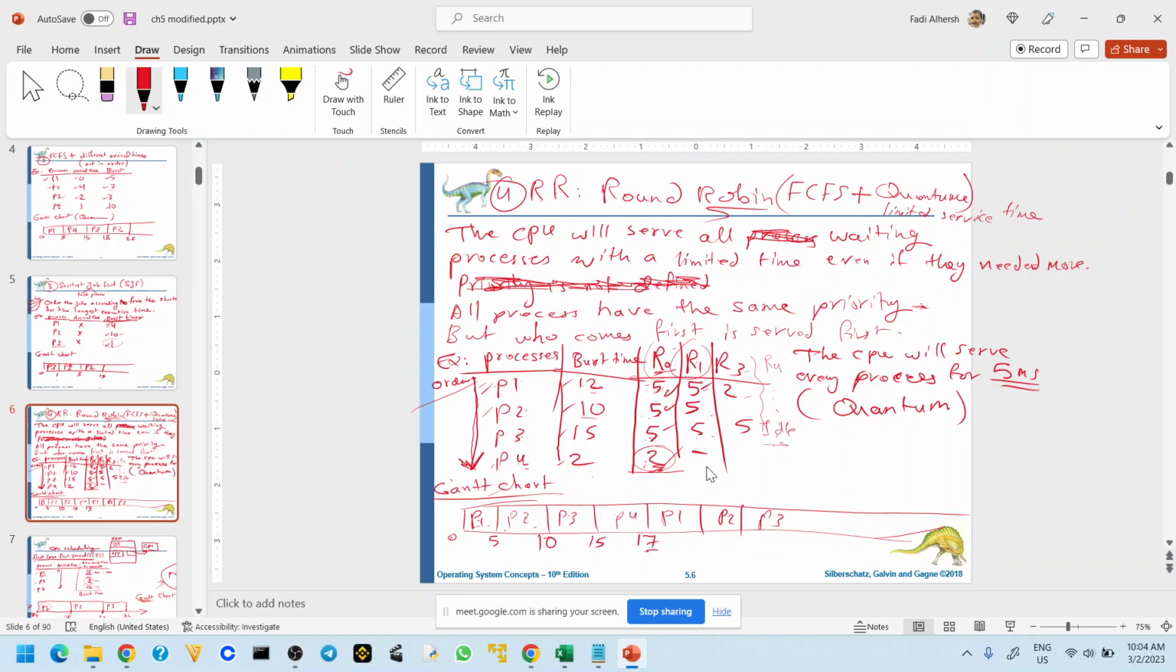P1 needs 5. So at time 17, we add 5 to complete this round for P1. So the total is 22. And then P2 again, another 5 for process 2, so it will be 27. The last one in round 1 is P3 with 5 milliseconds.